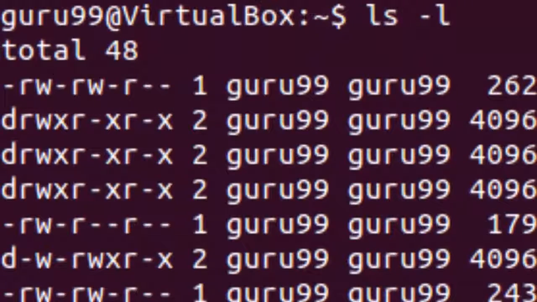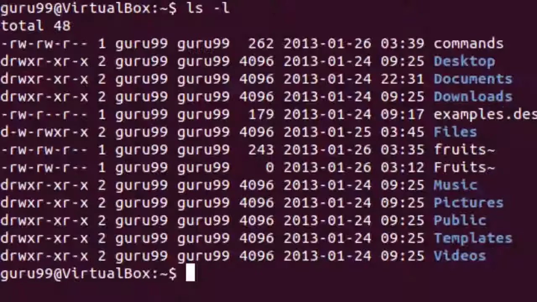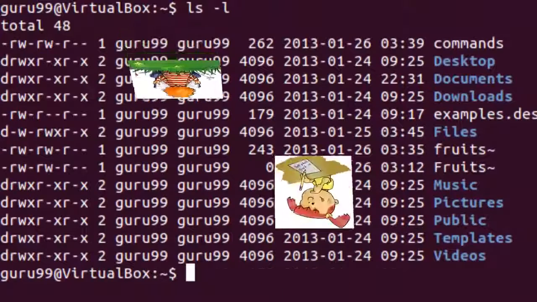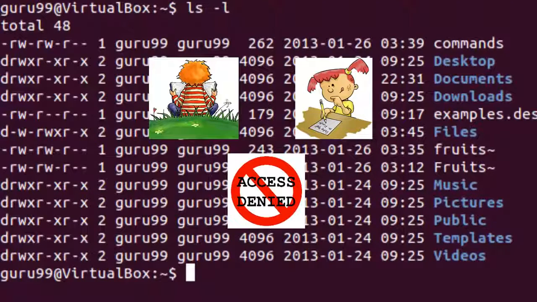The next part of the code is rw-, and it tells us the permissions for the owner. This suggests that the owner can read the file, write or edit the file, but he cannot execute the file since the execute bit is set to hyphen, which is no permission.